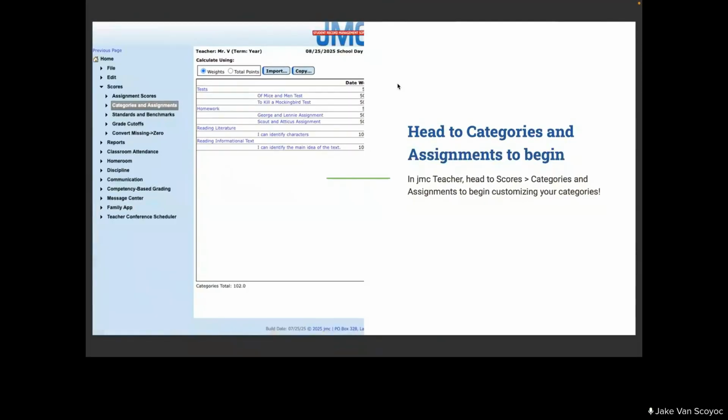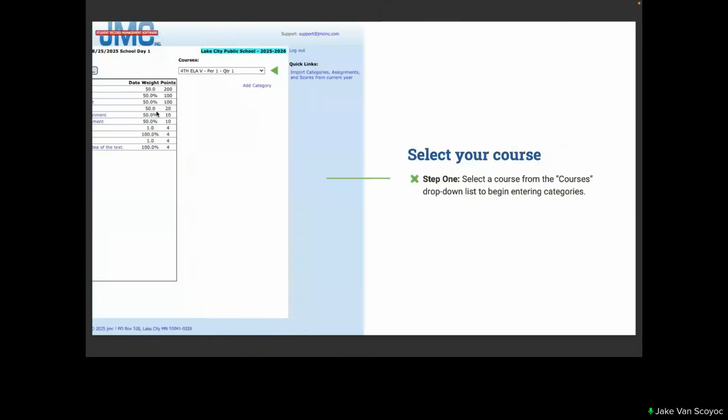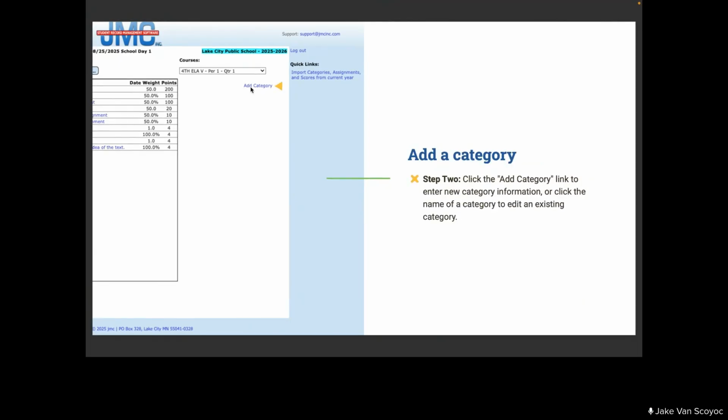So we're going to head to JMC Teacher, head to scores, categories, and assignments, and this is where we're going to define all of our categories and assignments. Make sure we have that proper course selected. So that first step is select a course. Step 2, we're going to click the add category link.